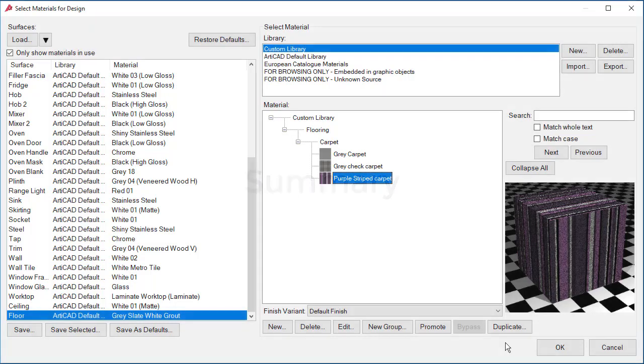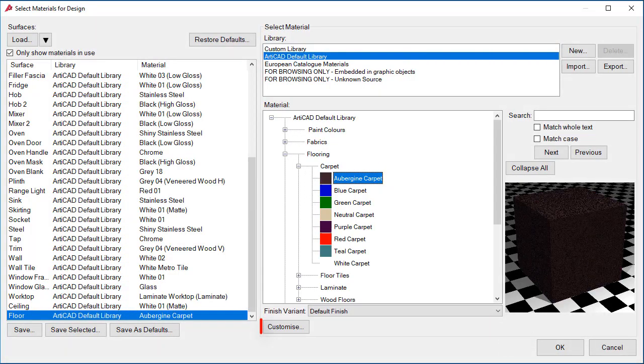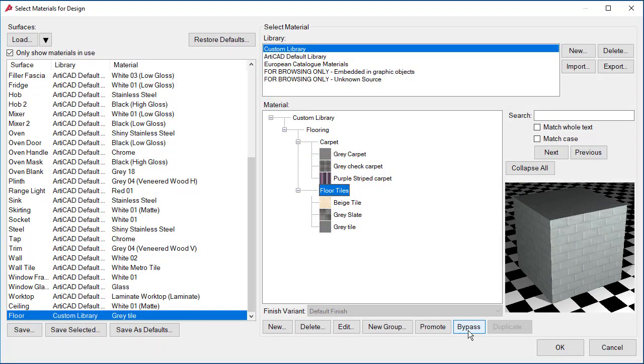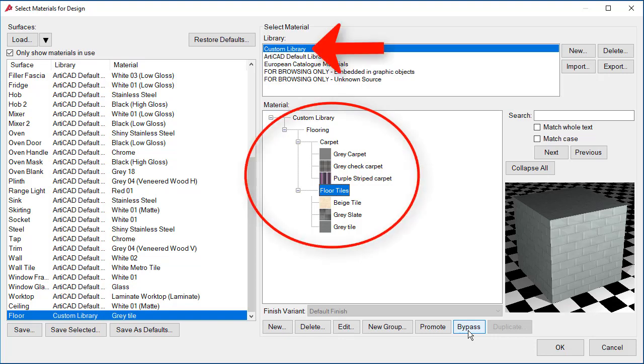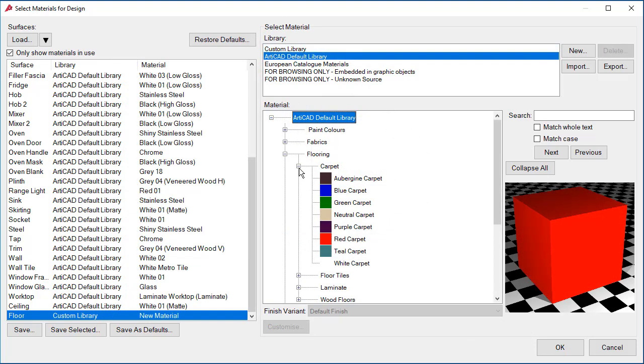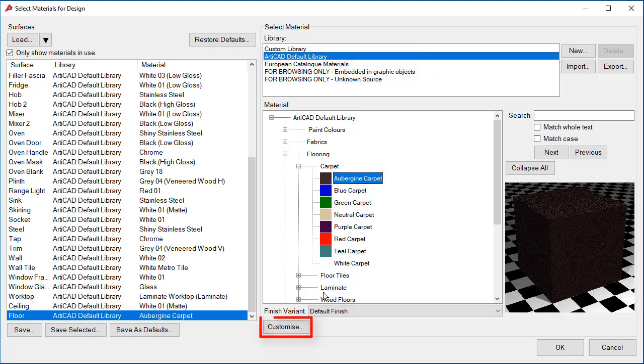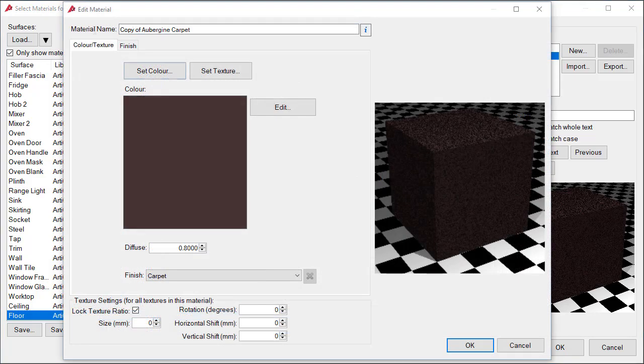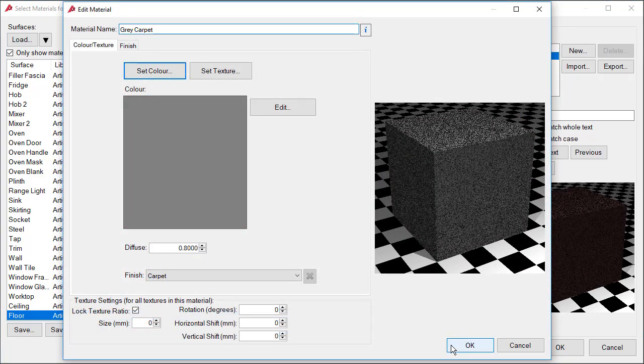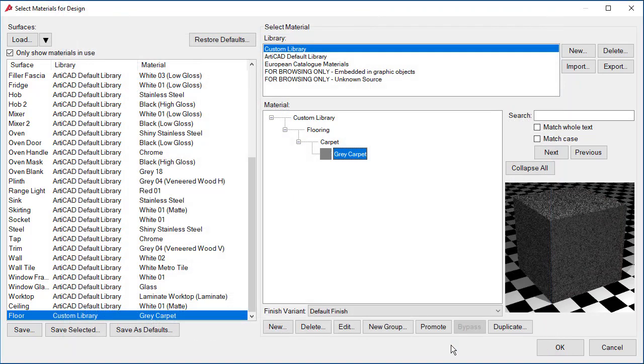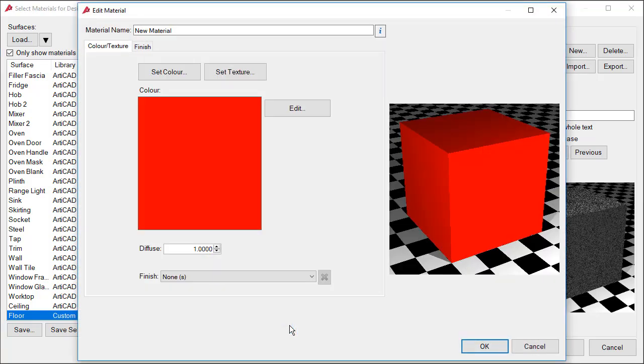Summary. The new, Duplicate and Customise buttons allow us to save customized materials in the custom library. To customize a material in a provided library, select the material and then click Customize. We can now change its properties. Click OK to save the changes. The customized material is saved in the custom library. To create a new material, click the custom library and then click New. The Edit Material dialog box opens.